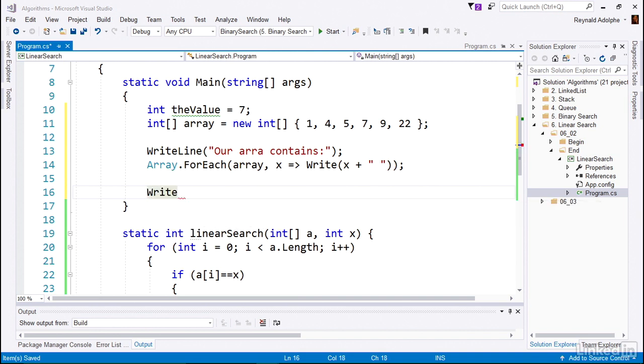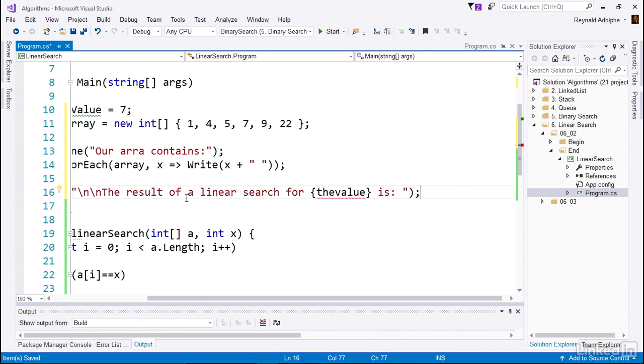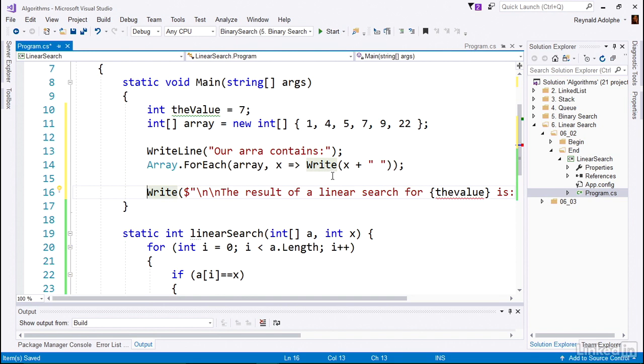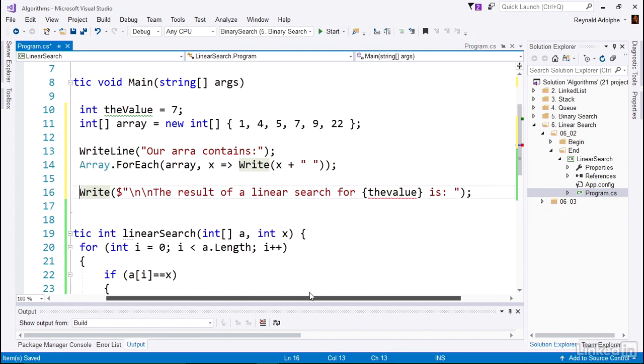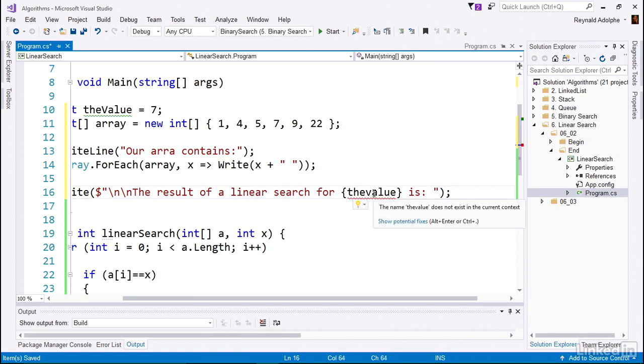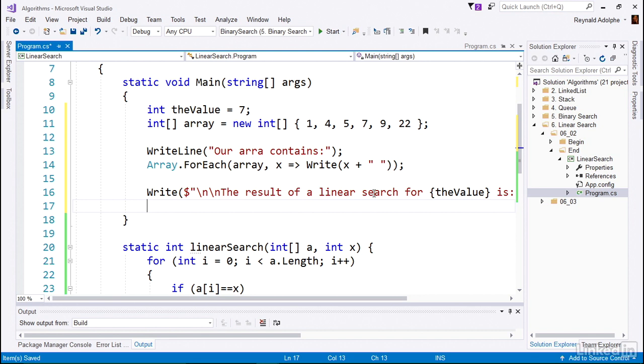So now I'll write in some more content to the console that just says, after adding a couple of new lines, the result of our linear search is the value. And then we call what matters, which is the linear search function. So write line, and let's call our function linear search, and pass in our array that we just set up, along with the value that we're searching for.